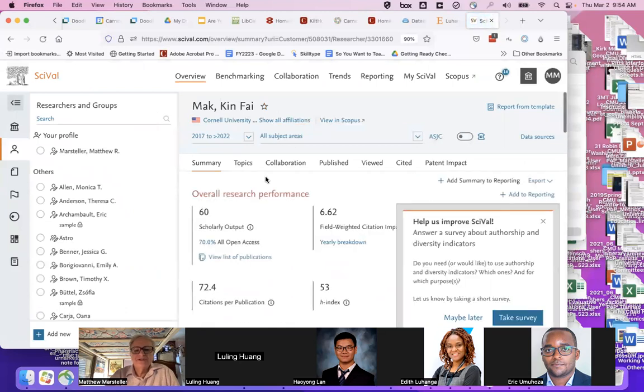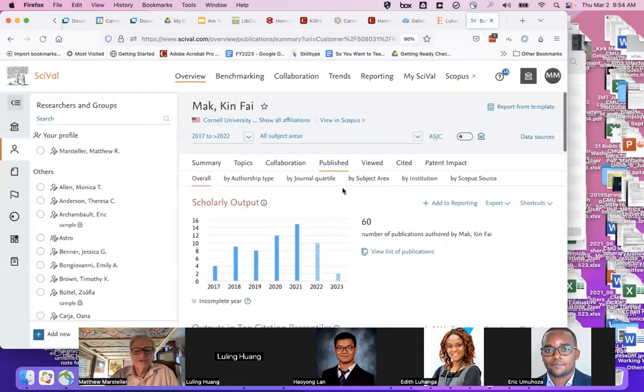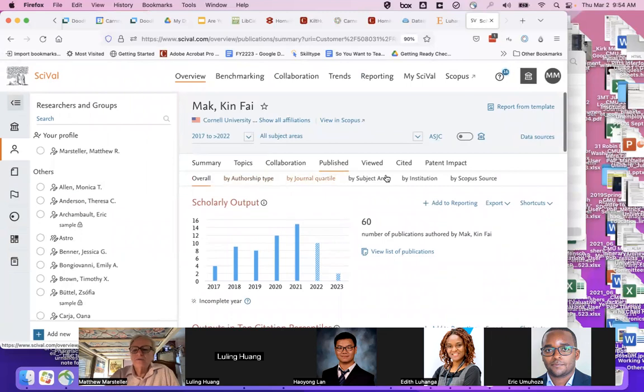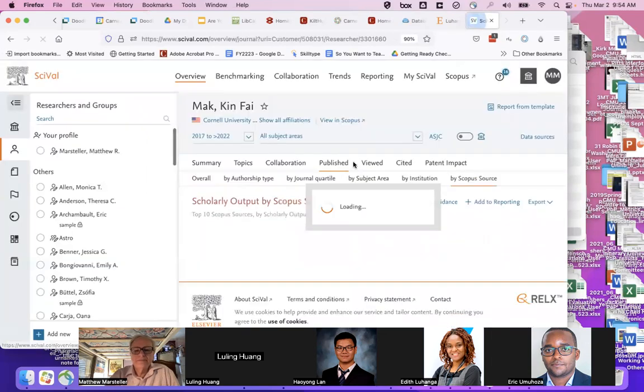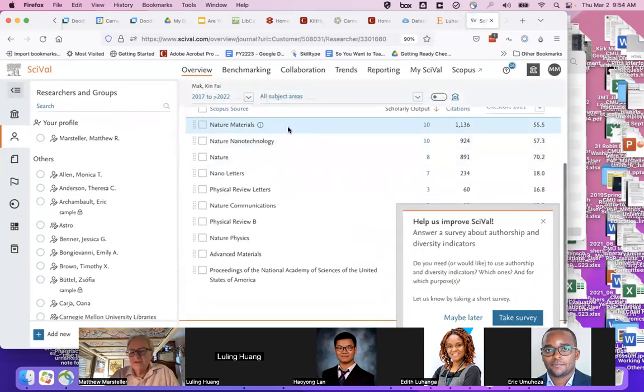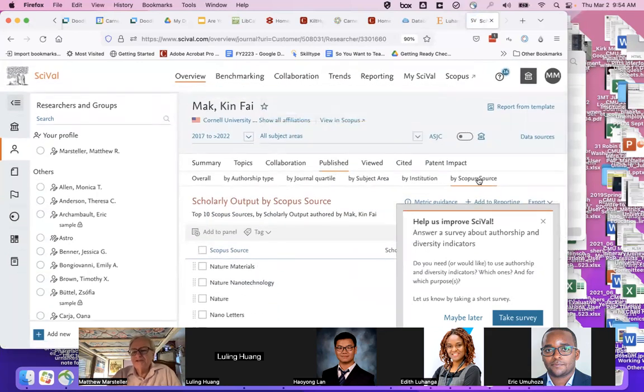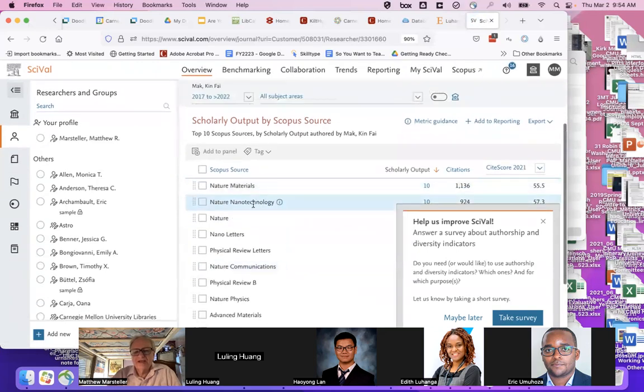If we were to analyze him in more detail, we can see where he has published. I'm trying to find that. Here we are. So yes, you can take a look by Scopus source, and these are the journal titles where that person is publishing. So if you wanted to compare yourself with somebody and you're in SciVal and you look them up, you can easily see this is simply the overview and published by Scopus source, and you can see what sources they're tracking for that person and then see where they're publishing. And maybe it's a little different than yours, and maybe they're publishing in a journal that you hadn't thought about publishing in. So it can be very, very powerful.